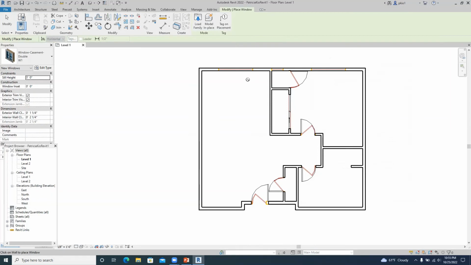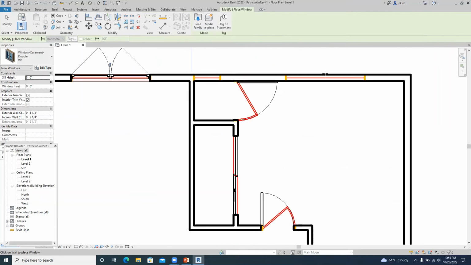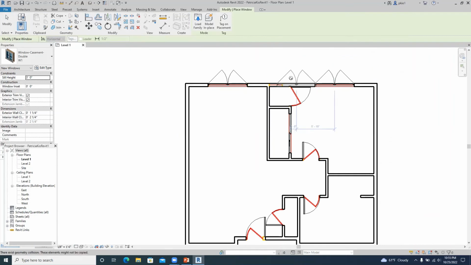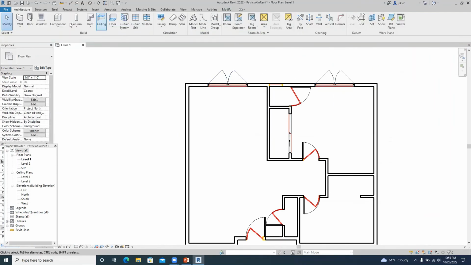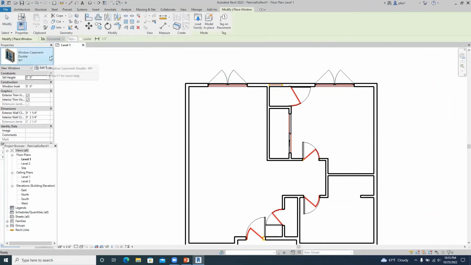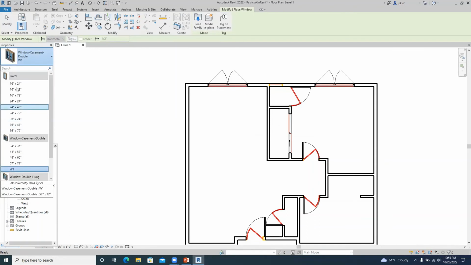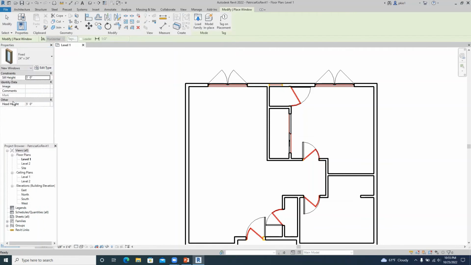Okay. So come here and click outwards and then make sure it matches with my window before. AutoCAD, click. And then we can come and create this other window. So when I click on window, come here, I want this fixed type of window now. 2 feet is 24 inches, so 24 by 24.